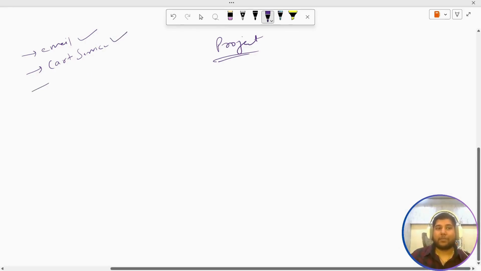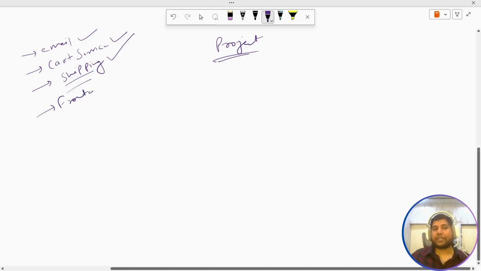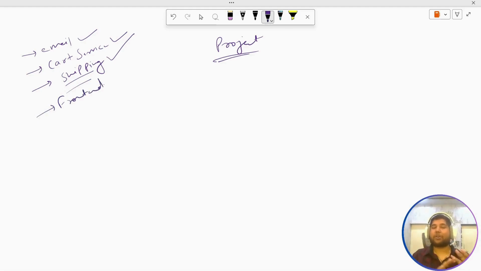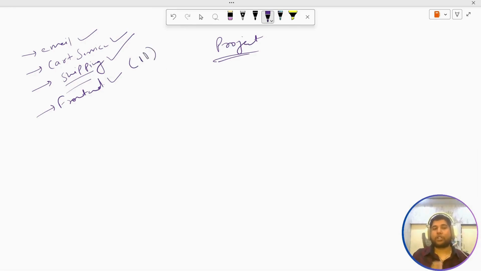Similarly, we may have a shipping component. If you want to buy something, you need to put in an address and all those things, and where they are managed will be a separate section. Similarly, we are going to have a front end UI for the application, where everything will be visible. So in total we are going to have around 11 separate microservices, small components.